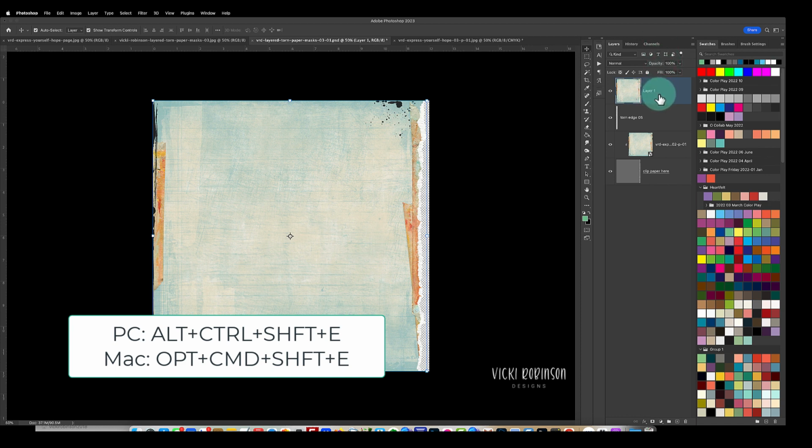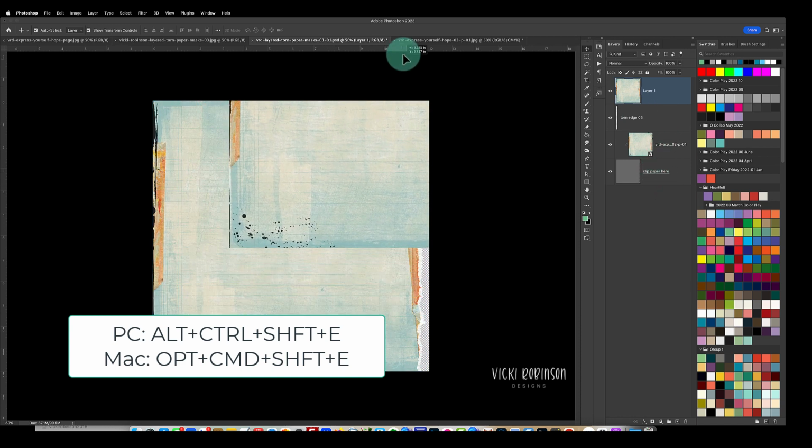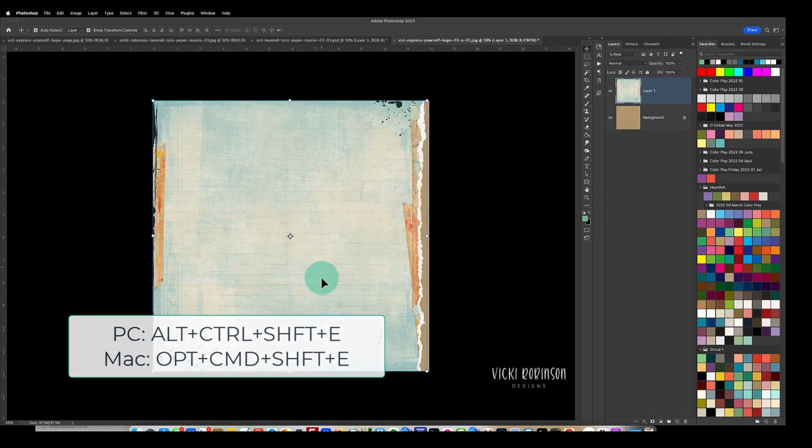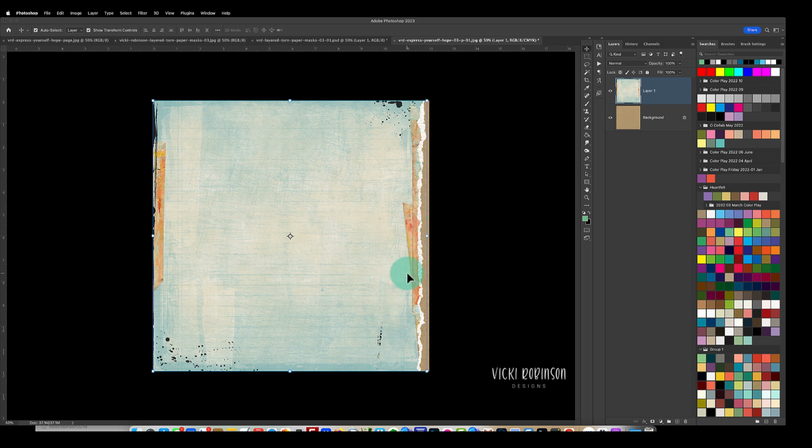And that's going to create a flattened version of your paper, but not flatten the layers as well. So once again, on a PC, that is Alt Control Shift and E. A Mac is Option Command Shift and E. Creates a flattened file, but does not merge all your layers together. So here I'm just going to click and drag this up onto my solid paper, hold down the Shift key and let go, and now you see I've got my little edge.